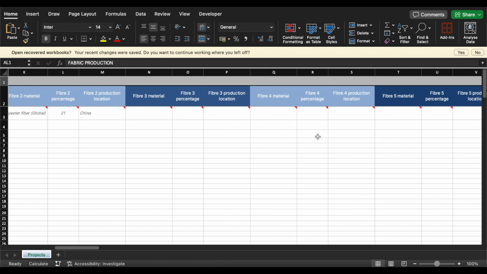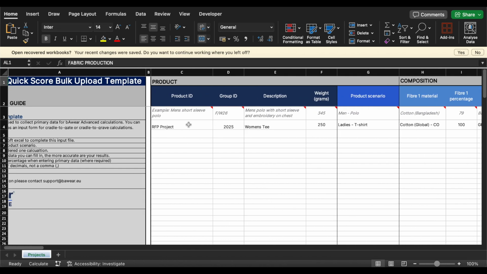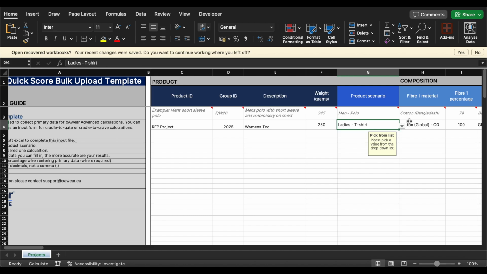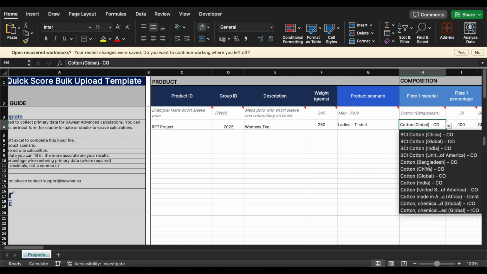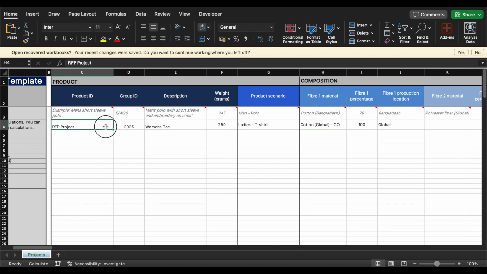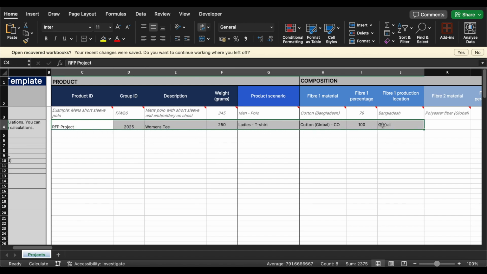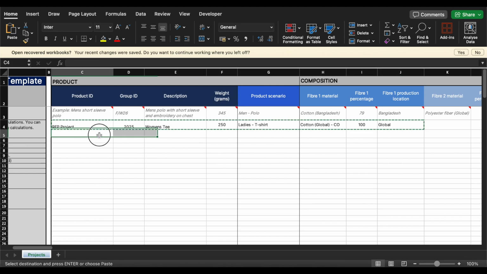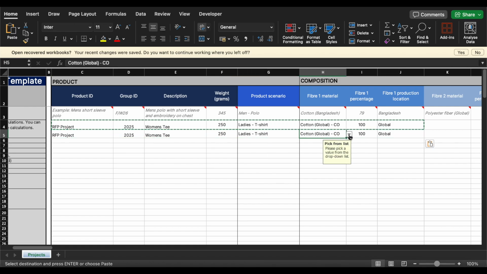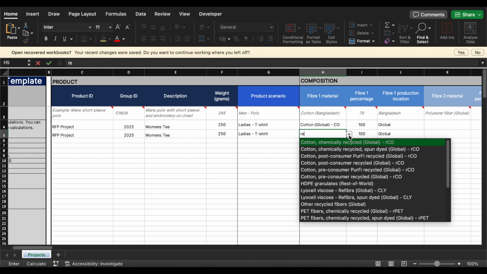Make sure to add the product ID for the tool to recognize the input that you make in the row ahead. You can pick from different product scenarios to different fiber types. And missing data? No worries, just leave the entry field blank. The tool can autofill missing fields with worst-case secondary data, ensuring a full impact result. With the bAwear bulk upload template, comparing products or even comparing different material options for the same product becomes quick.